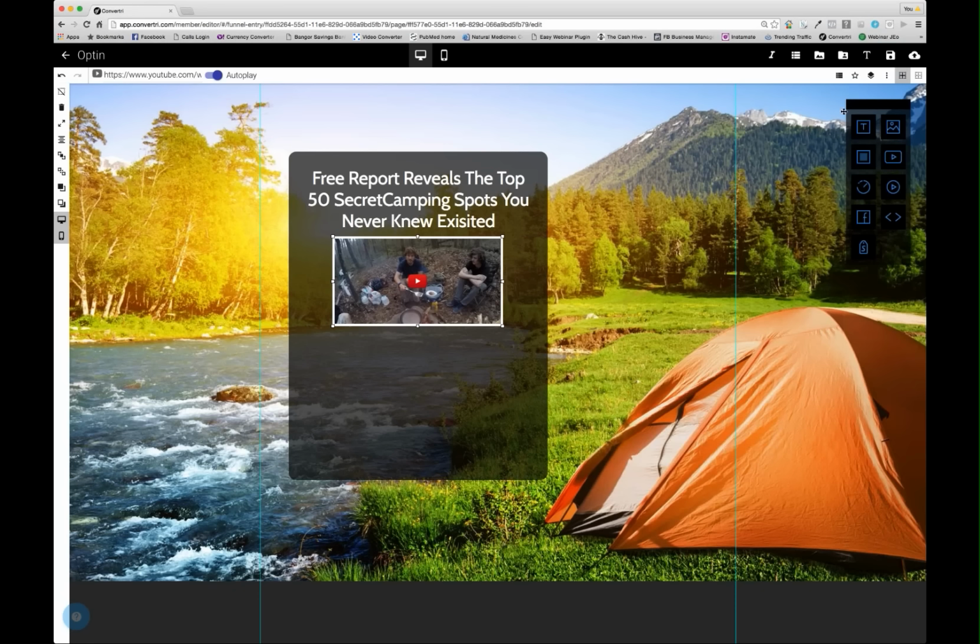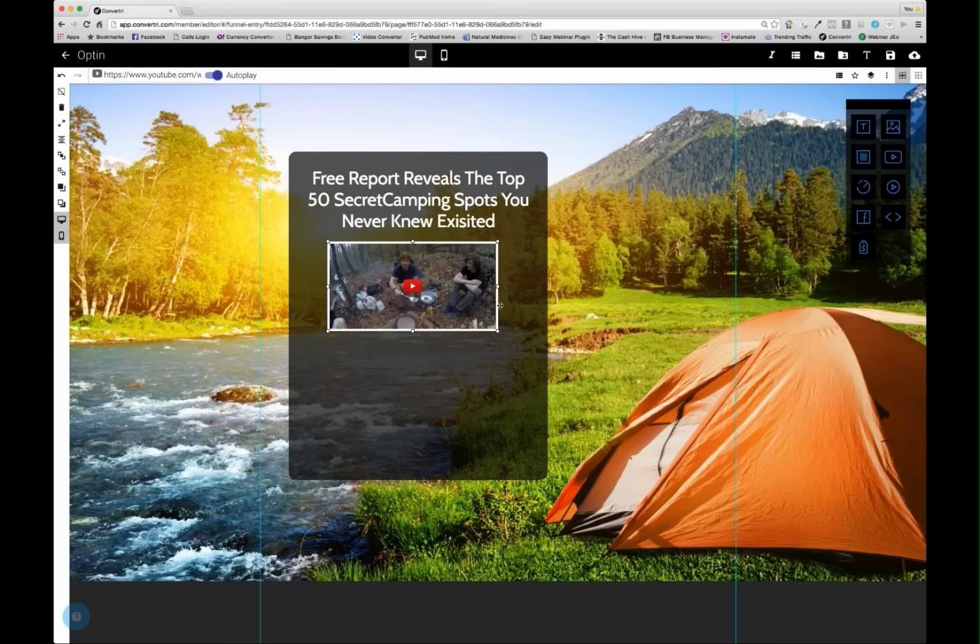Okay, now I'm going to show you a couple of really cool features, some of my personal favorites in Convertri. God, I forgot the name of that for a second. I've been doing this so long. Okay, this is some of my favorite stuff.